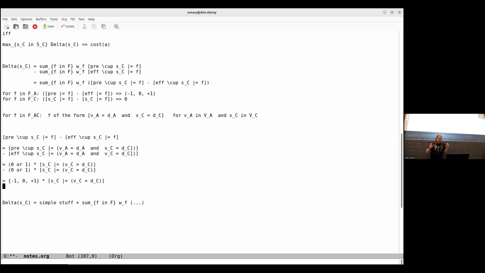But the important part about the sum I have now is that in this sum, I no longer have within individual terms any interactions between multiple variables. So each of these terms here only cares about one variable. Does this make sense? So what we want to do is maximize. The actual objective was to show that the maximum over all the possible context states of delta is less than or equal to the cost.